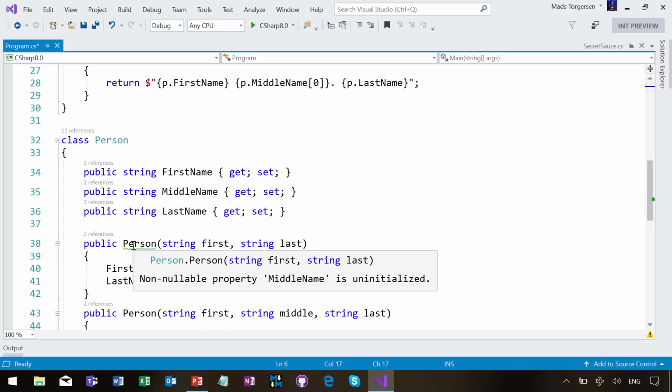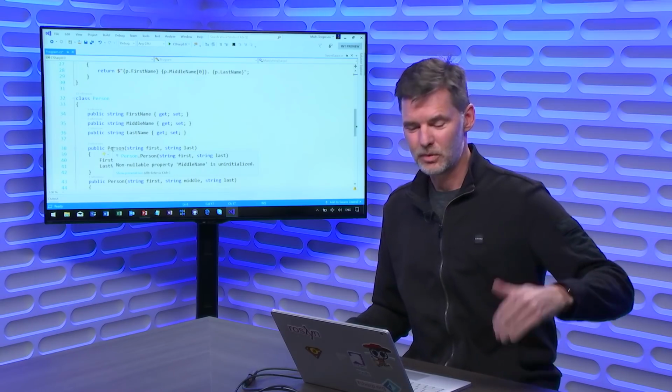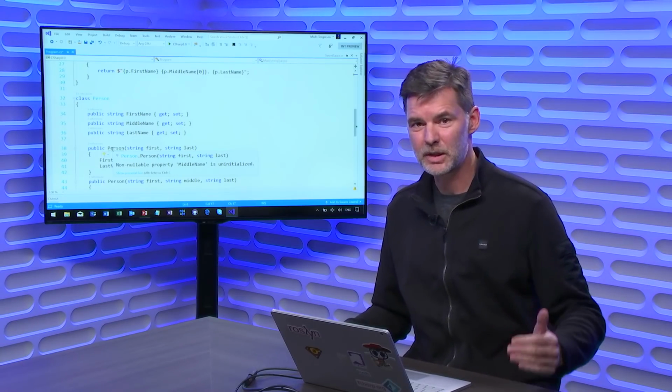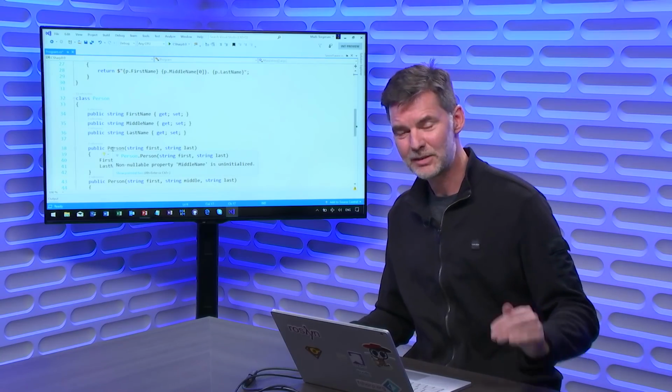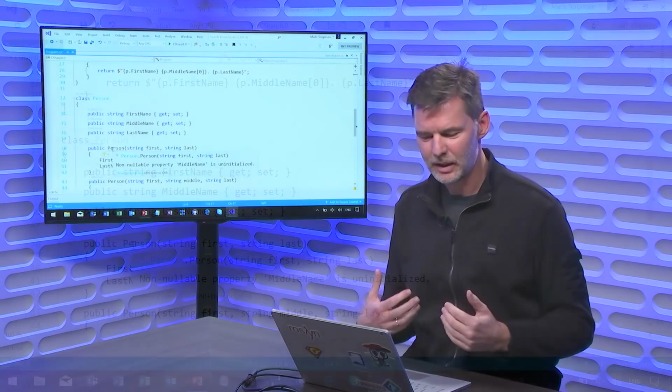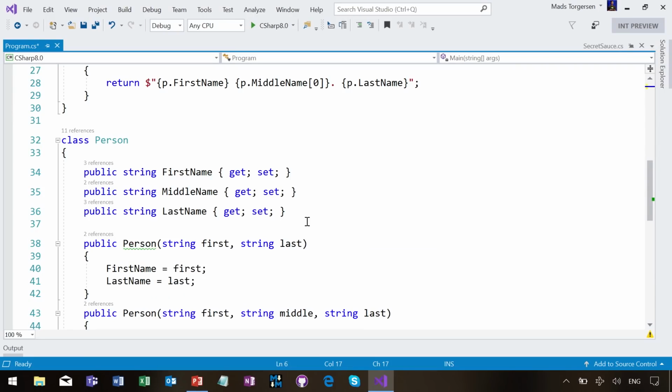It says that this constructor does not initialize the non-nullable property middle name. Well, non-nullable, what does that mean? Well, it means that when you turn this feature on, forevermore in C#, we consider your reference types, your ordinary reference types, to be non-nullable. We will stop letting you put null into them. So that seems a little harsh maybe, but it does ensure that you won't get that null later, so it might not be such a bad choice.